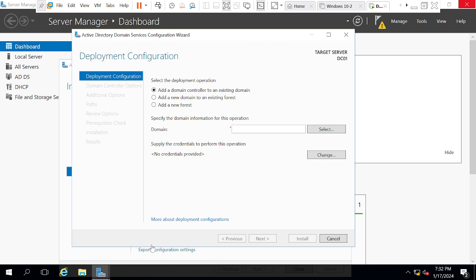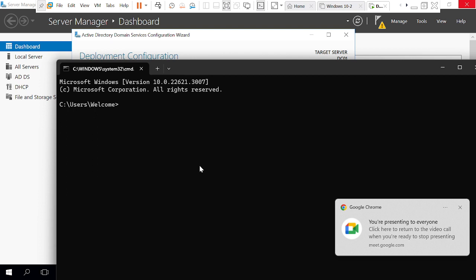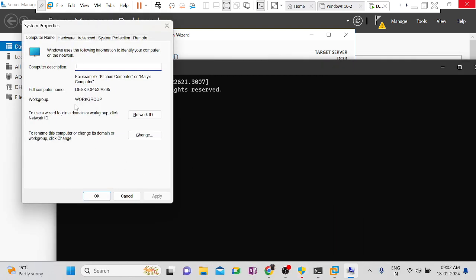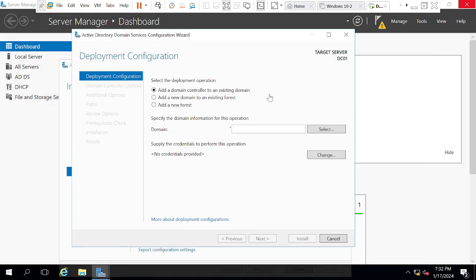You see here, it is still in the workgroup. If a domain were already there, I would have seen it. See, we installed it, and it is still in the workgroup only. We don't have any domain. We are going to create a new domain called google.com, and we don't have any domain at all now.